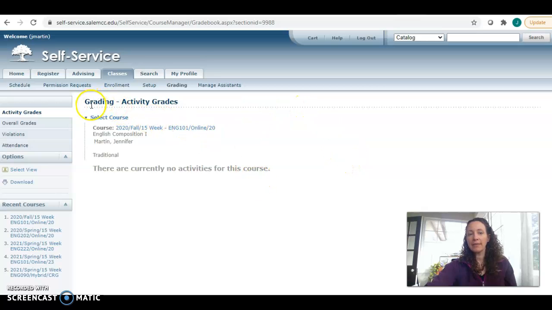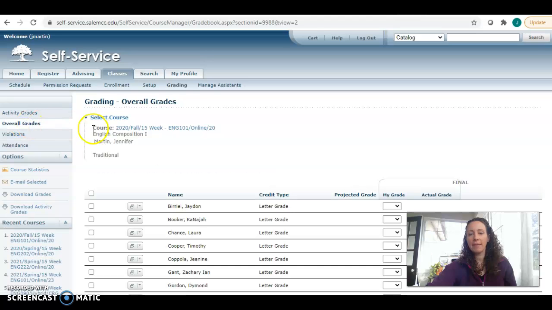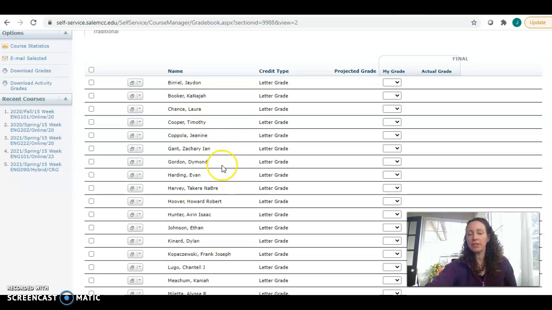From here, I get this grading activity grades page. In order to enter my students' final letter grades, I'm going to come over to where it says overall grades and click on that. Then I will see a list of all of my students in alphabetical order with a drop-down list of each of the letter grades they can receive. In a developmental course, you will not have plus and minus grades. You'll only have whole letters, but this is a regular college level course. So you will select the grades based on the calculations that you've been using in Canvas.